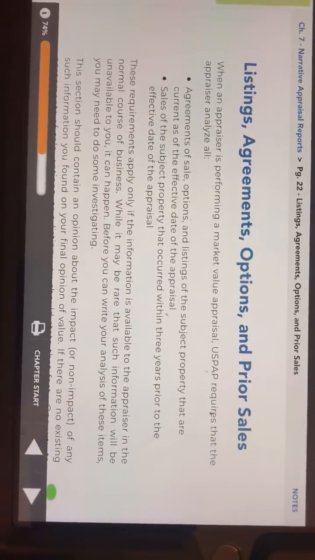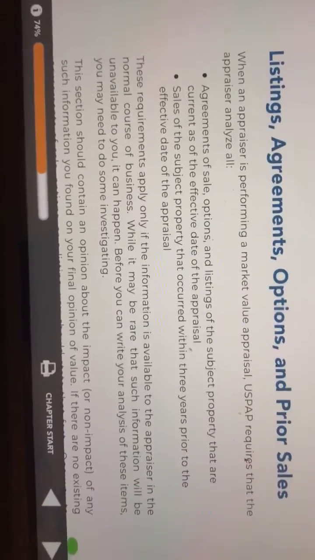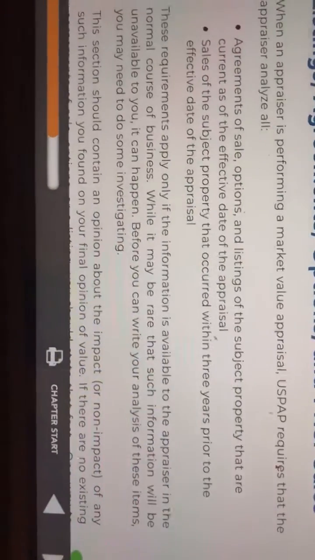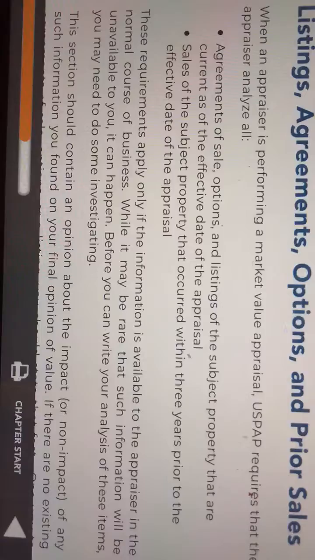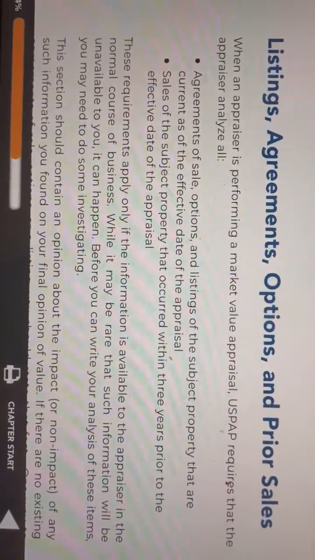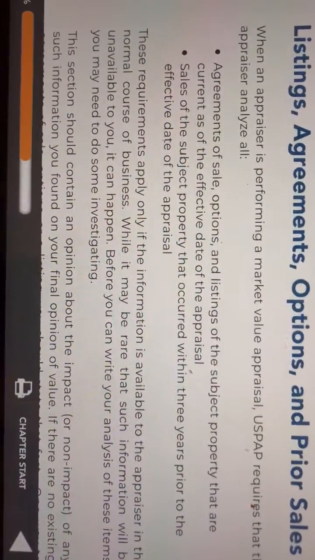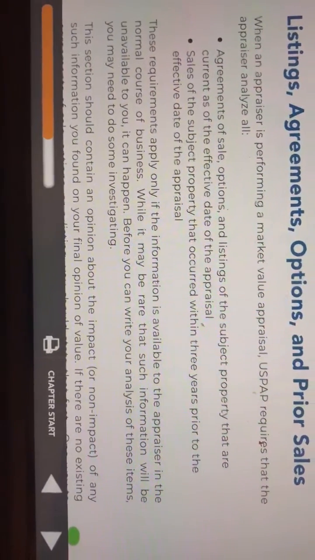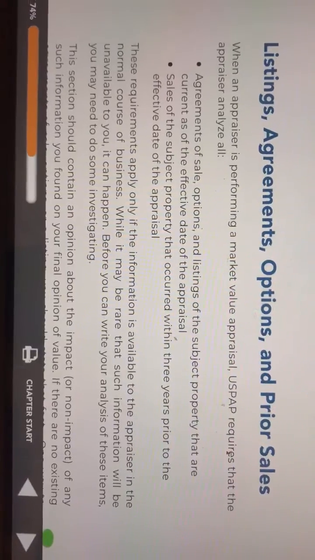When an appraiser is performing a market value appraisal, USPAP requires that the appraiser analyze all agreements of sale, options, and listings of the subject property that are current as of the effective date of the appraisal, and sales of the subject property that occurred within 3 years prior to the effective date of the appraisal. These requirements apply only if the information is available to the appraiser in the normal course of business.